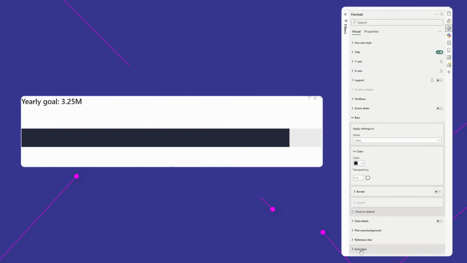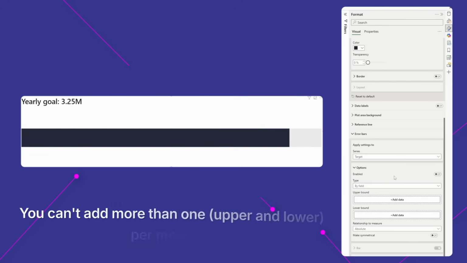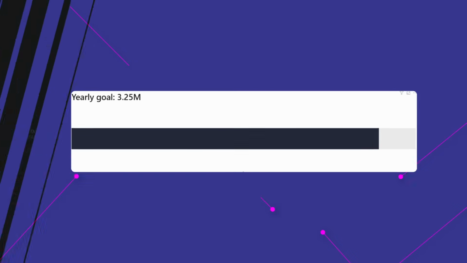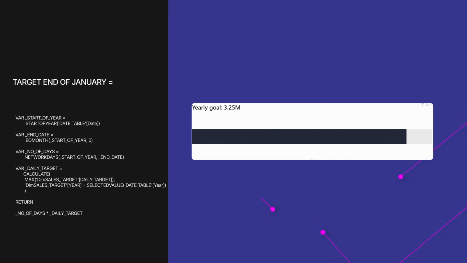But if we go to error bars, we can only add 1 for target, 1 for sales. You can't add more than 1 error bar per measure. And this is why we need a few more measures. And the measures that we're going to use look like this. First of all, we have a variable that calculates the start of the year. Then we need to calculate the end date for each month. And here's how you can do it.